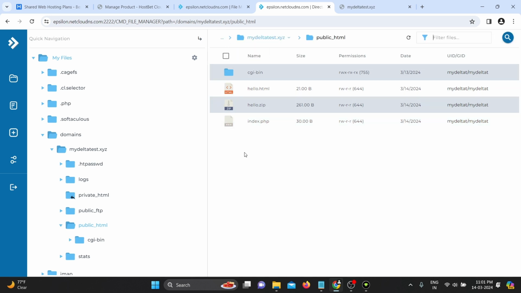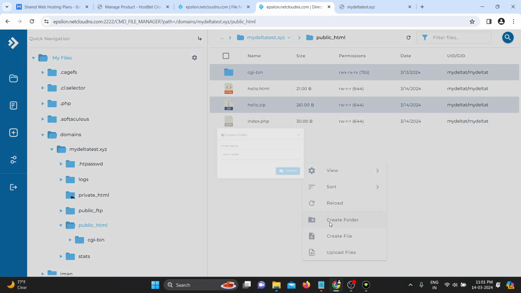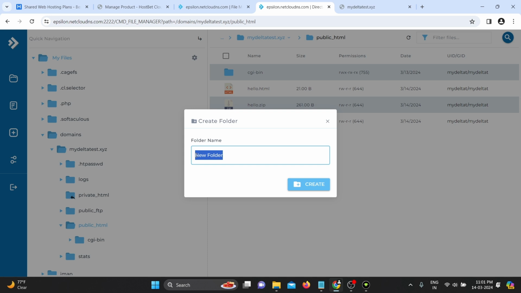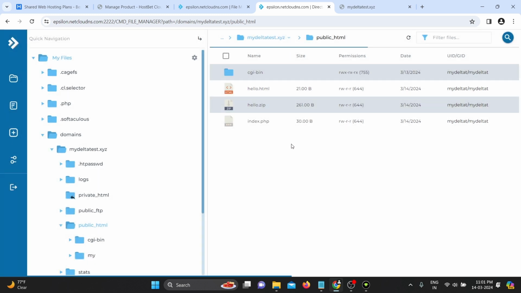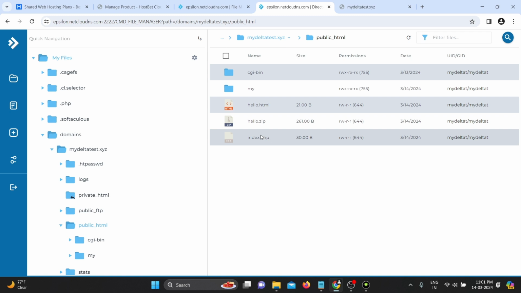So we did many operations on files. Let's try with folders now. So to create a folder, you have to right click and then select this option, create folder. Here you have to enter your folder name. Let's say I want to create a folder with the name my, and then I will click on create. And you can see that a folder with the name my has been created.